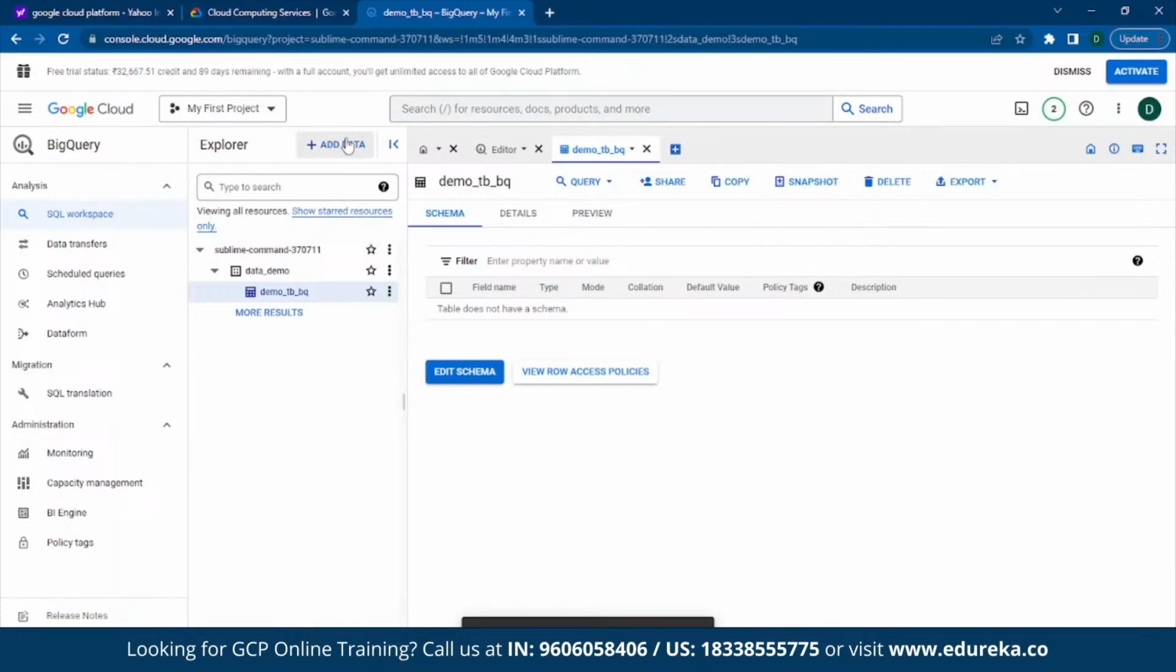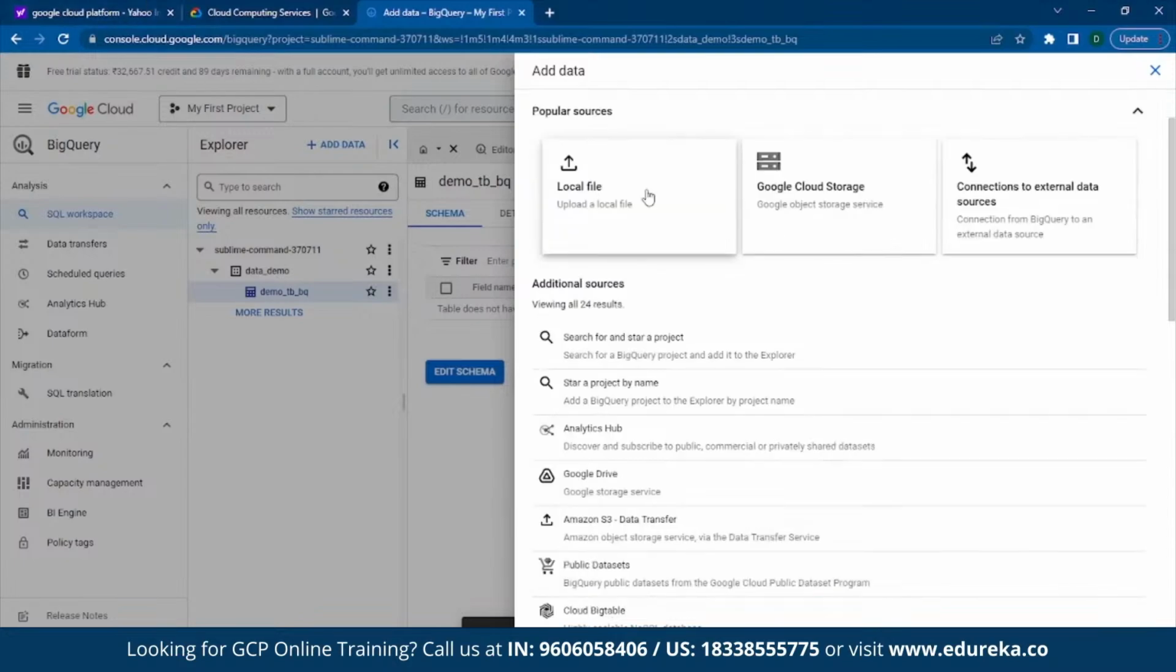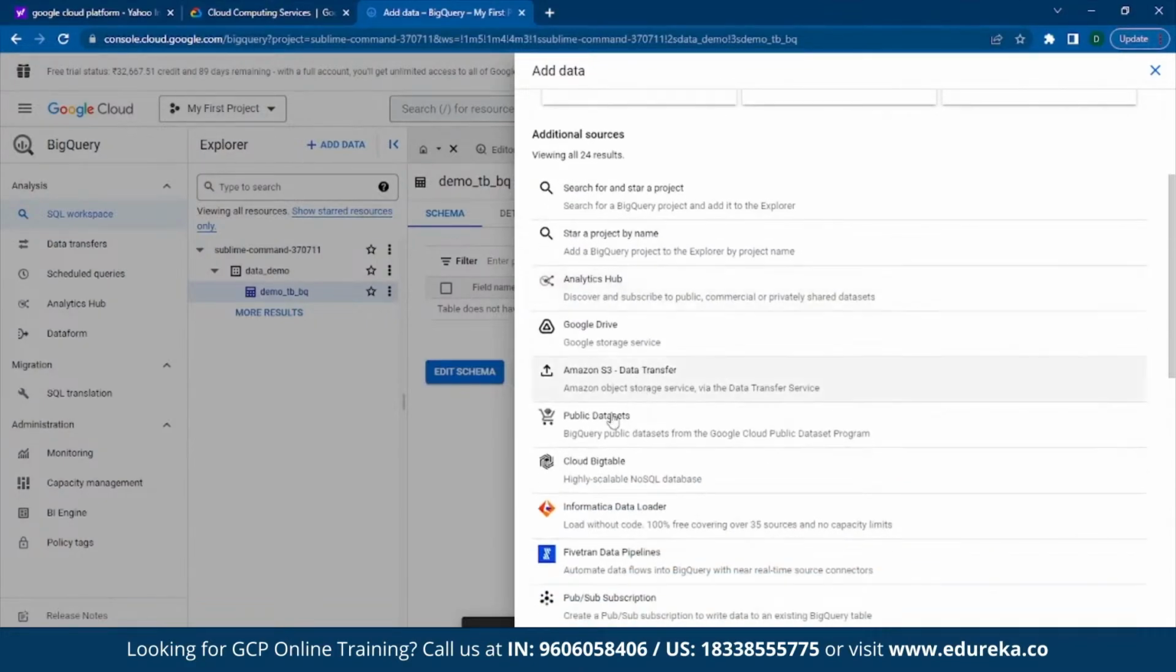Now, after you click on add data, what we are going to do today is import a public dataset named Stack Overflow. You can import your file from a local file, use your Google Cloud Storage, or connect to an external data source. In this demo I'll be showing you how to use the public dataset.